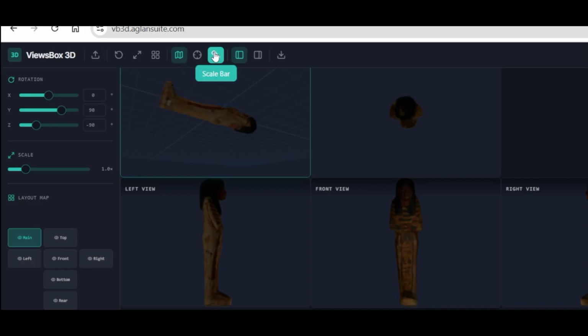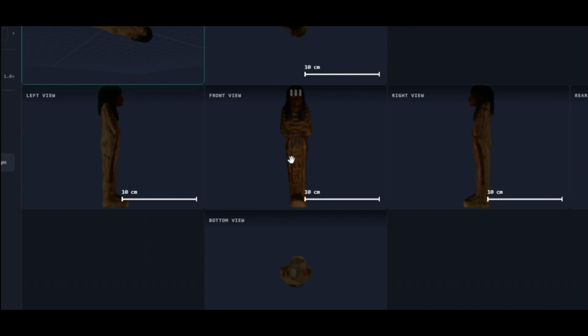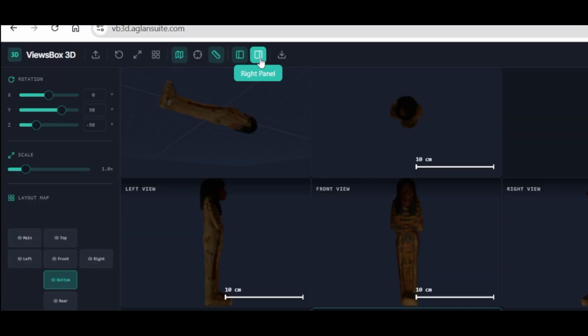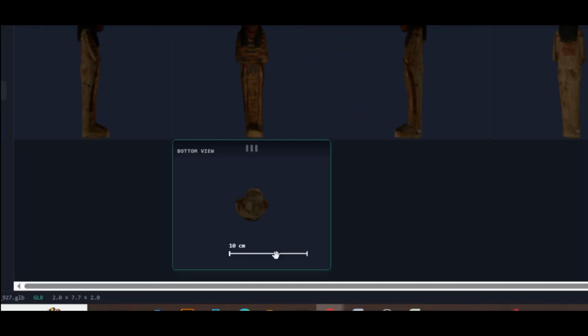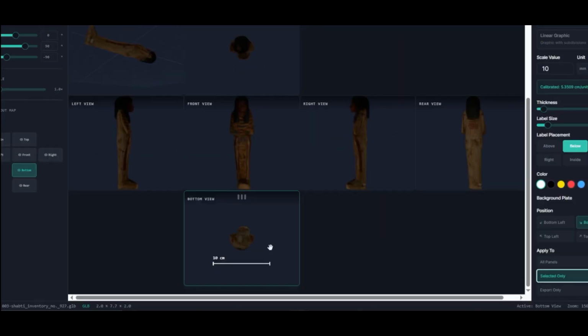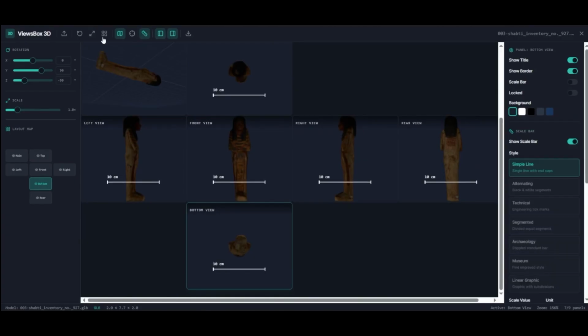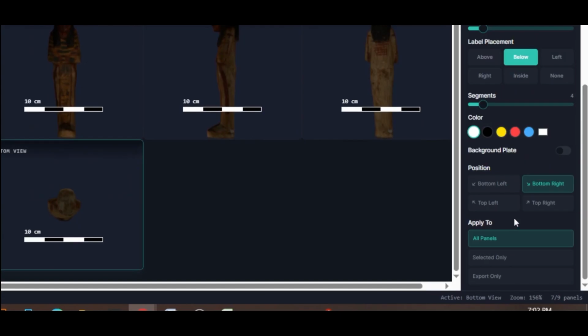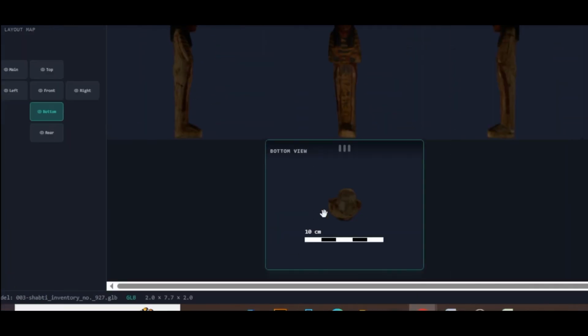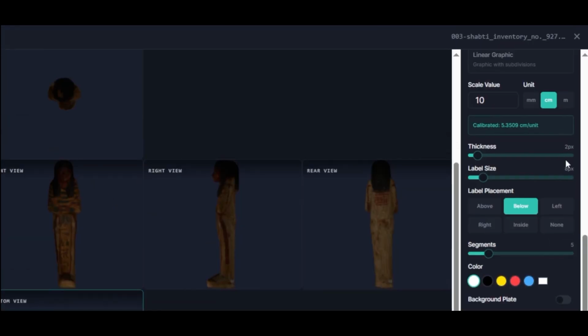Next, click Scale Bar. You can apply one scale bar to all views, or customize the scale bar individually for each view through the right side panel. You can also choose whether the scale bar should appear in one specific view or in all views. This makes the final output more reliable, especially for academic, archaeological, conservation, technical, or design documentation.